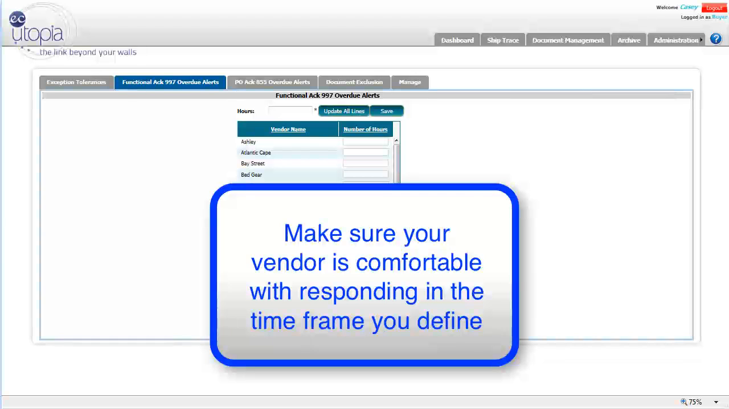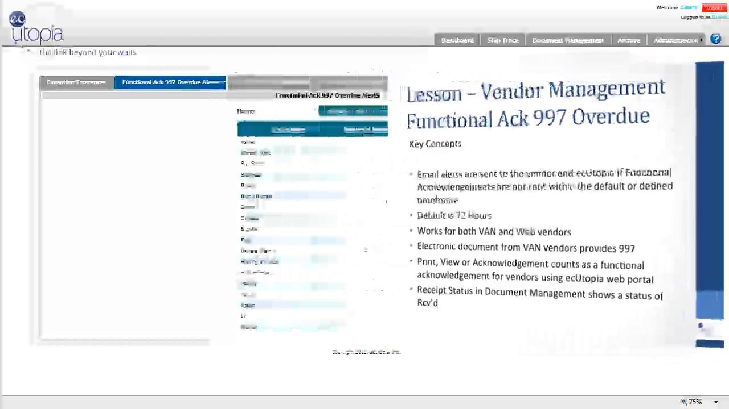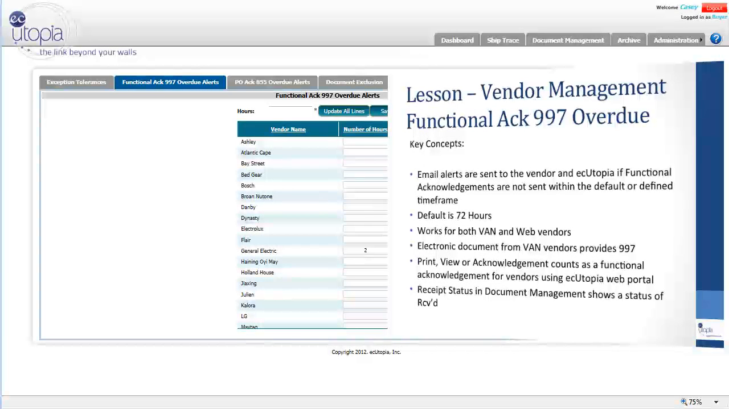You want to make sure that you work with your vendor to ensure that they're prepared for email alerts if they're not responding or if their machines are not responding in the proper time frames or the time frames that you're expecting. In today's session, we learned that email alerts are sent to vendors if a functional acknowledgement is not sent within the default or the defined time frame.